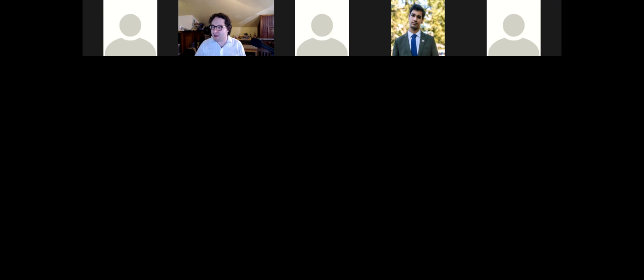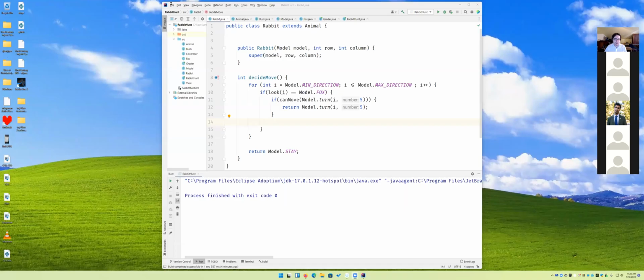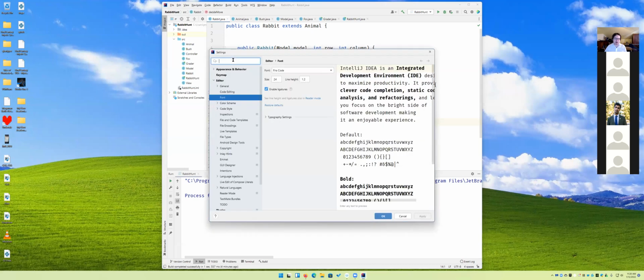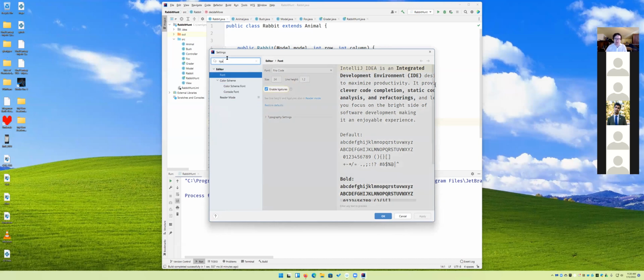So how do I enable ligatures? Why did I close that? To enable ligatures, go to settings. The nice thing about IntelliJ is that you can search for it. It's right over here. If you search for ligatures, it will be right over here. You just check that box.